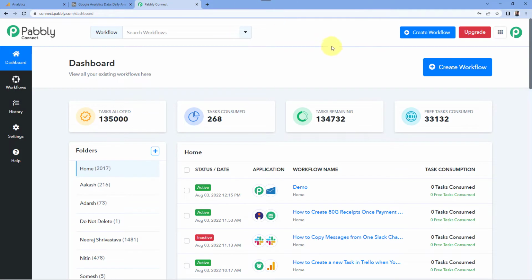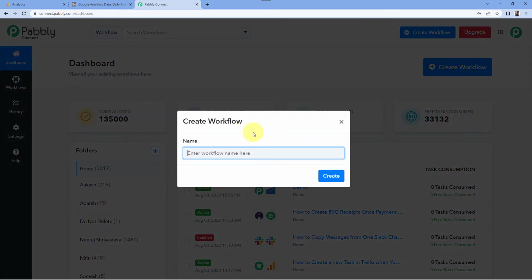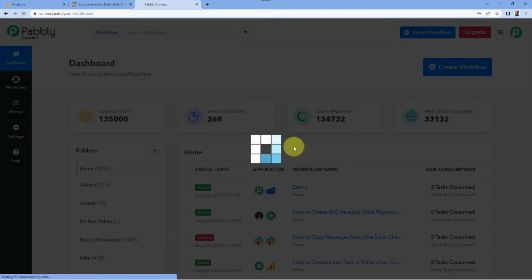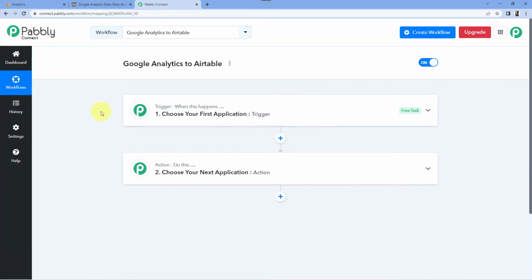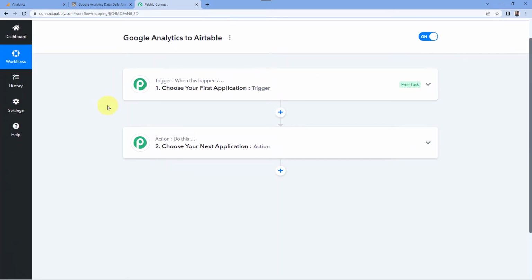So after reaching this dashboard, click on create workflow and give this workflow a name. For example, I would like to name my workflow as Google Analytics to Airtable. And then click on create. So as we can see now that our workflow is open over here.